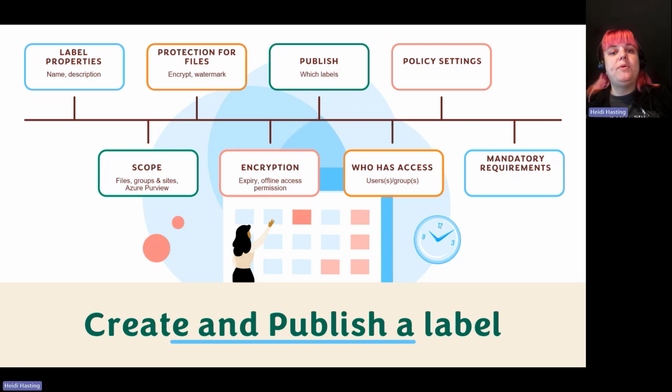Because when we publish the label, we specify who has access to it. That can be a user or users, or a group or groups. So you can have multiple setups there. And we can talk about having mandatory requirements. So you may say for every Power BI item, I want a label to be enforced. And that means any Power BI item that's created will have to have a label applied.